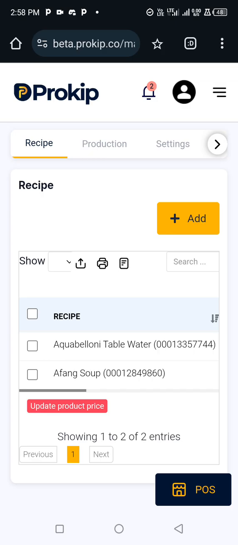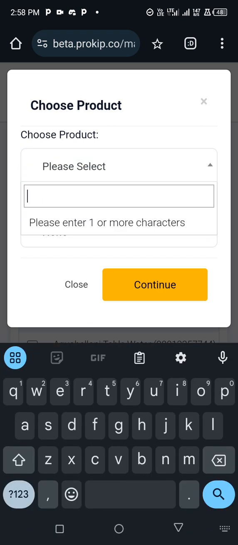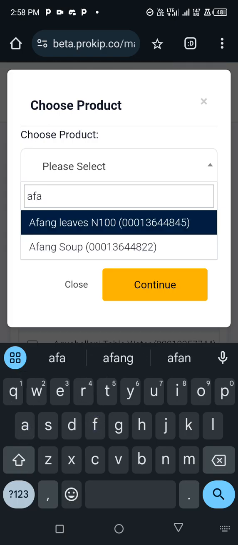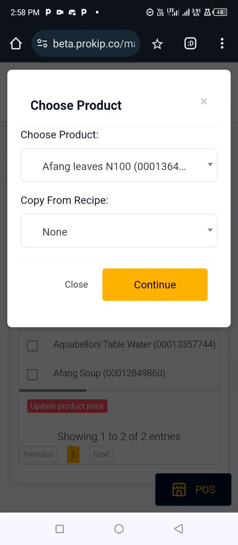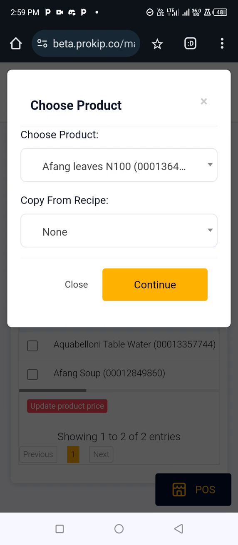By default, when you click on production, you have recipe. So you click on add recipe. The system will ask you for the product that you want to produce. We want to produce afang. So you will see the afang that we listed. You select it. Say copy from previous recipe. If the recipe has not changed, you can copy from your previous recipe. If not, you say none. And then you continue. Click on continue.